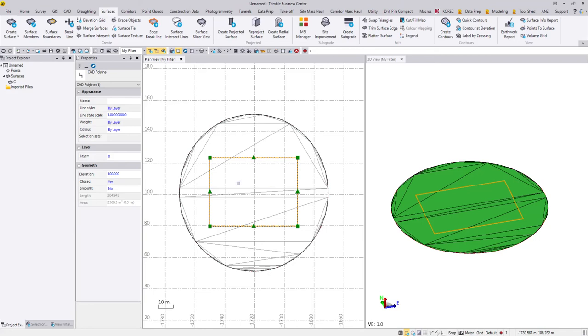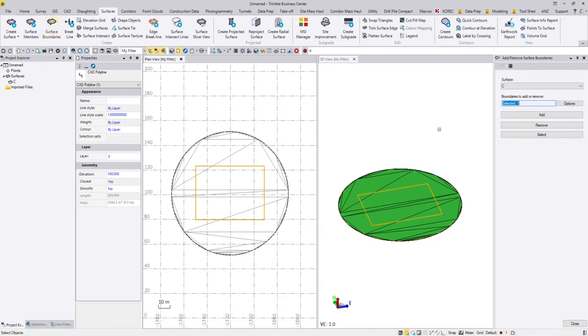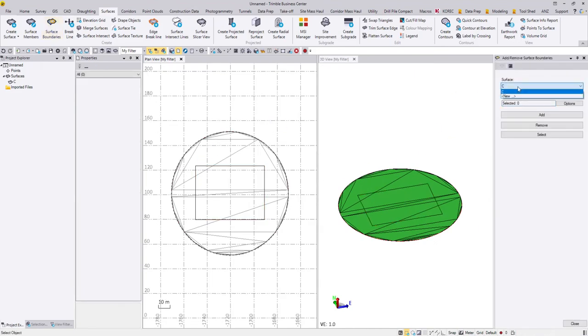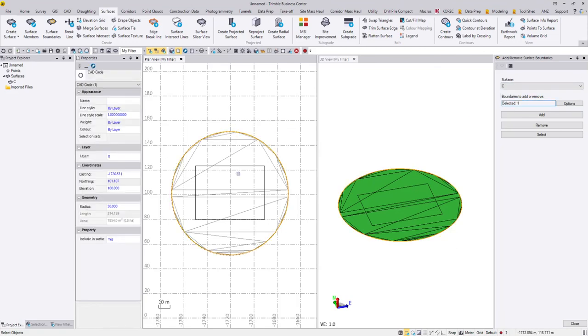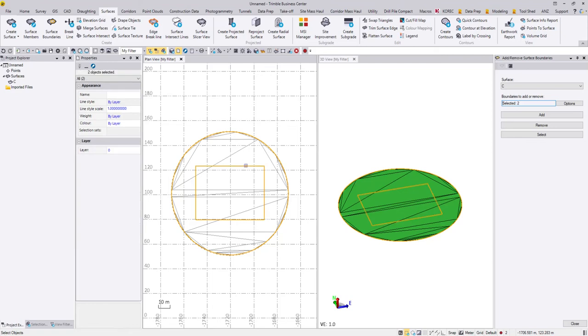calculate any quantities within that area, if you go into the surfaces tab, go into surface boundaries, in here it'll ask you to pick your surface. So I would call C for circle. It'll ask you the boundaries, so you can select this one, and then if you hold shift and select that one, you're creating two boundaries there. You hit add and it removes the center of the rectangle for you.